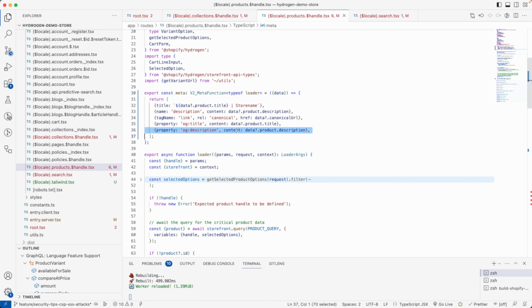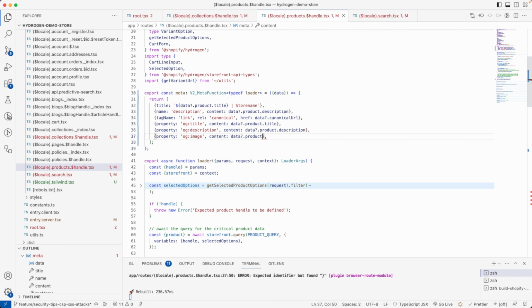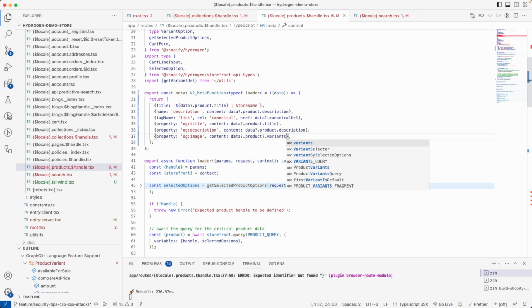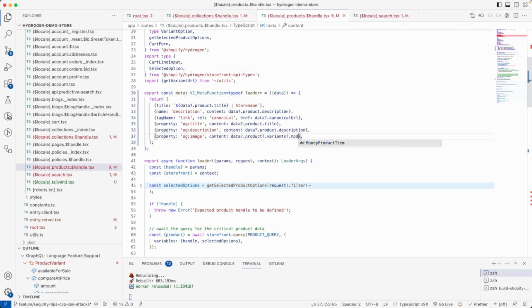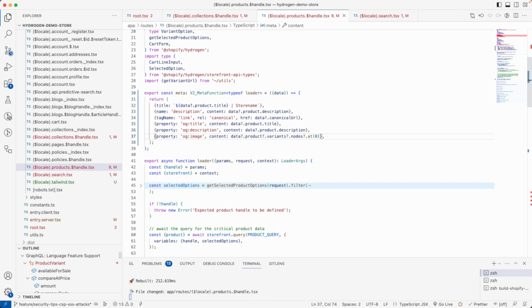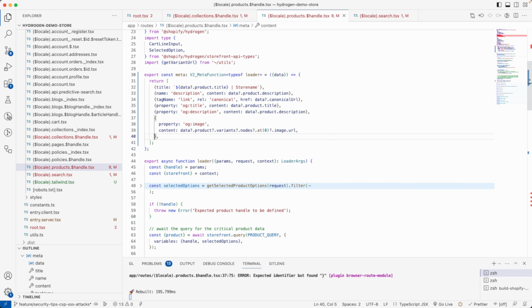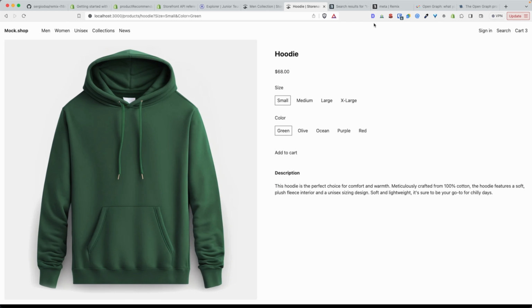Let's add the image of the product. So we're going to do it like this: the product's variants.nodes, because this is coming from GraphQL, remember, nodes. And then we want to get the first variant's image, by default, and then image.url. Let's see how this looks.